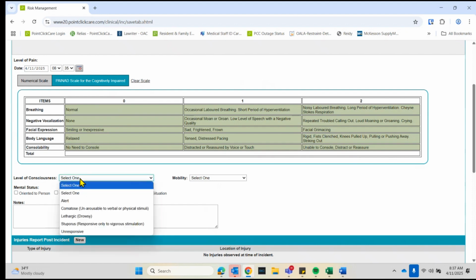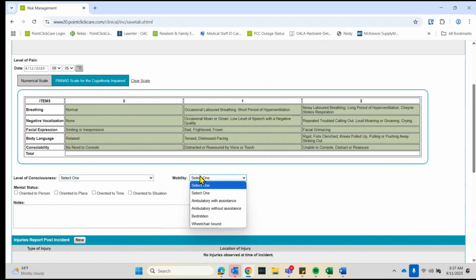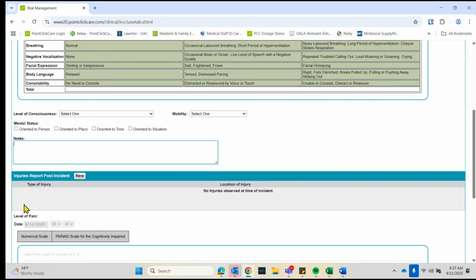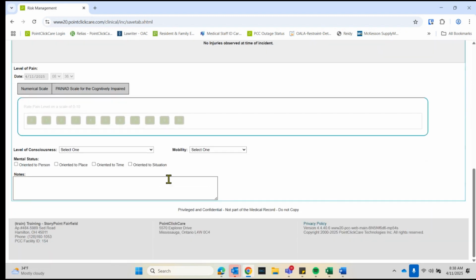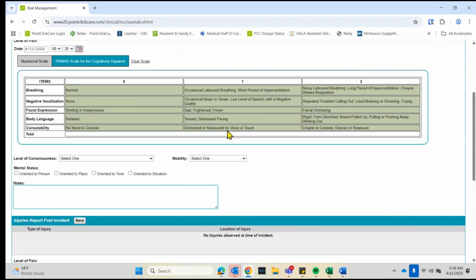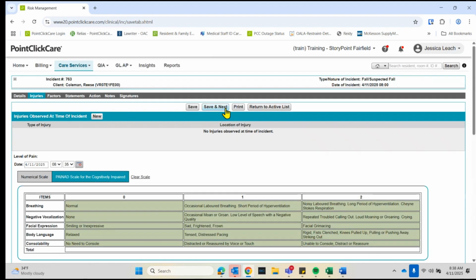Next, complete the level of consciousness, mobility, and mental status fields using the drop-down menus. You can also enter any relevant notes in the Special Notes free type box. If the resident develops injuries a few days after the incident, such as bruising or a fracture, these can still be documented in the same report. To do this, select New under Injuries and enter the post-incident injury information. When you're ready, select Save and Next to continue.